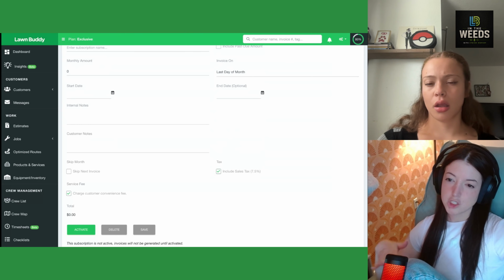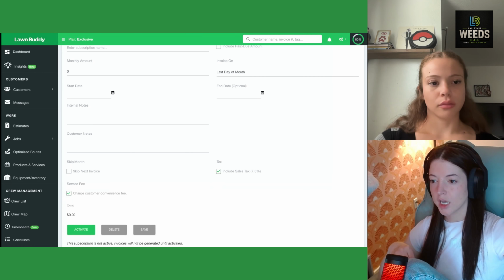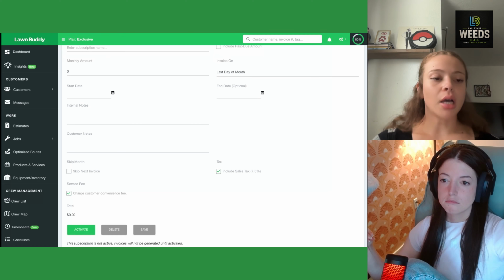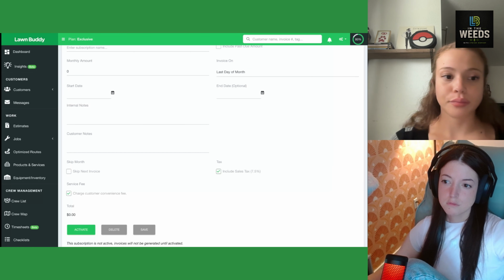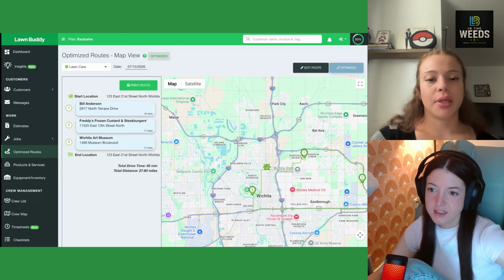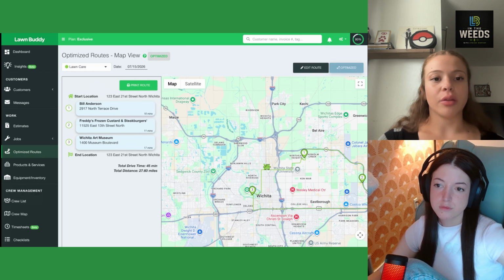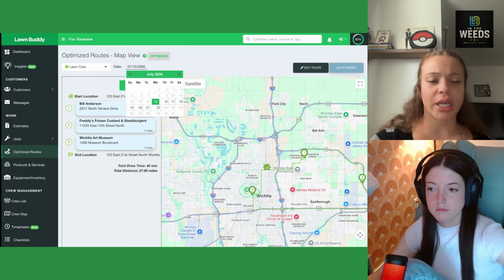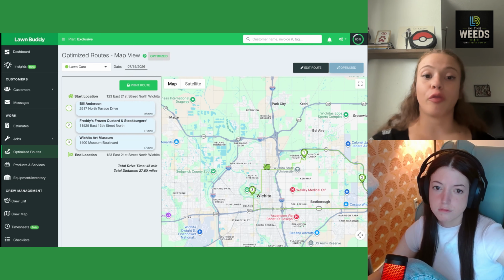Okay, I know I'm backtracking a little bit here too, but once I have my jobs created, how would I actually organize everyone's day? Yeah, so once you have your jobs created, we will go into the optimize routes tab. In the optimize routes tab, typically your route is already optimized day of. So it happens pretty early in the morning, but you do have the option to create routes up to a week in advance as well. And it just creates the most efficient route for you.